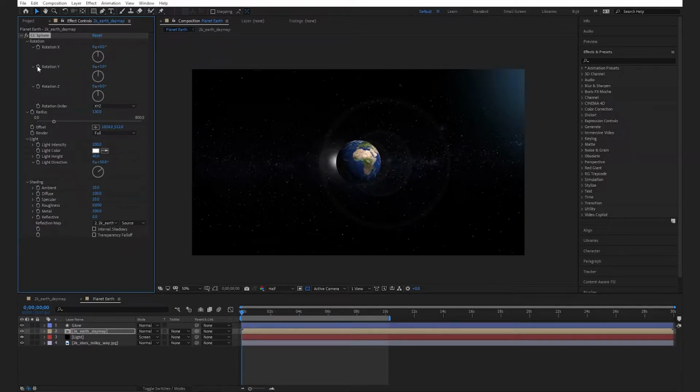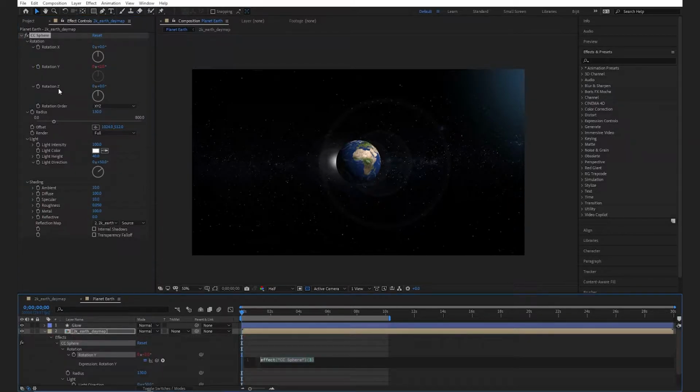Press Alt, click at the stopwatch icon, and we have the expression dialog box open. So here you can type time multiplied by -8. -8 because we want this to be clockwise. So we have added a minus in front of the 8 times. Press 0. Now let's look at the RAM preview and see how this looks.